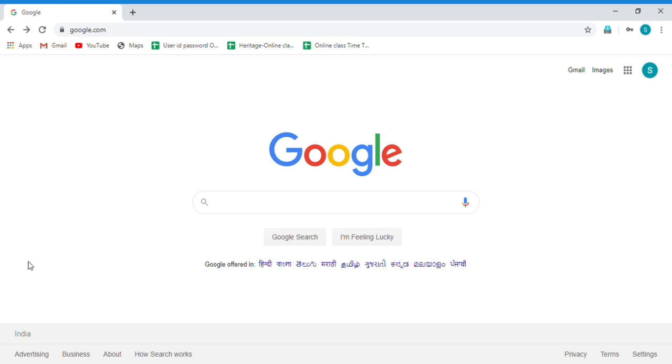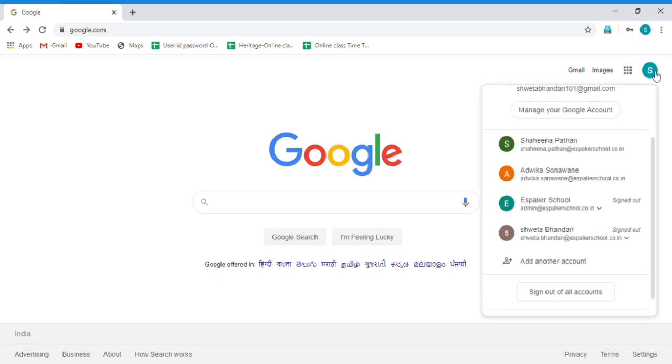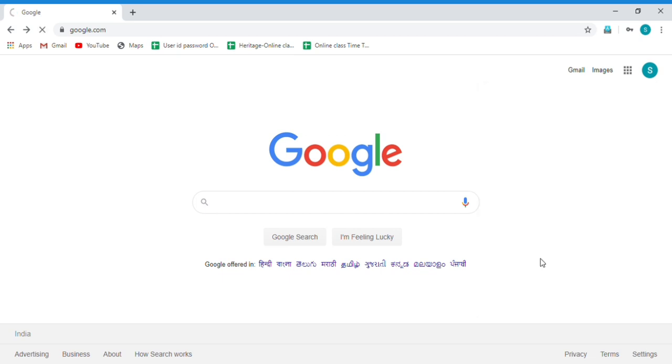First of all, open Google Chrome on your laptop. Then, log in using your school's mail ID and password provided to you by the school. Click here. Click on Add Another Account. You have to enter the mail ID provided to you by the school. That is your student's mail ID.